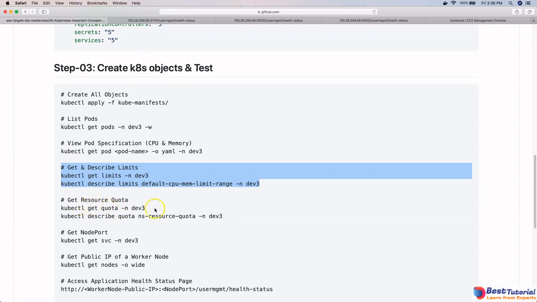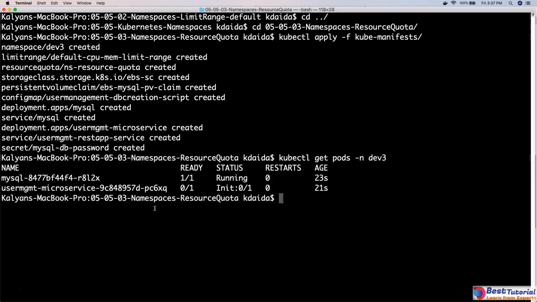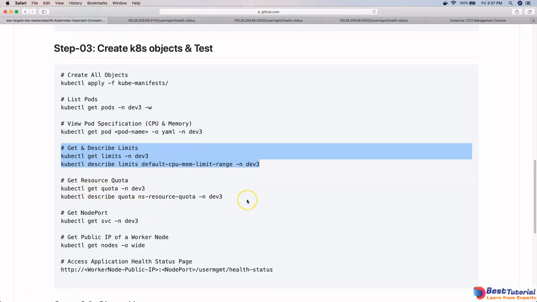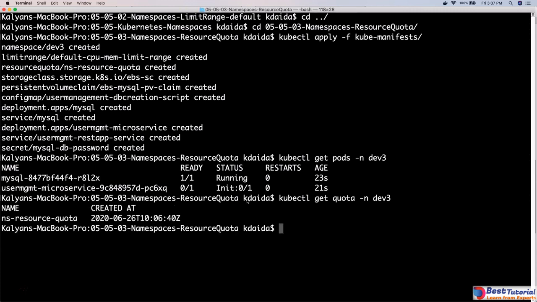So we'll start with the quotas. Before that we'll run kubectl get pods -n dev3, just to see that our things are starting up. Okay, they are starting up. Now let's go ahead and view the quota information. kubectl get quota -n dev3. Dev3 is our namespace. So the ns-resource-quota got created.